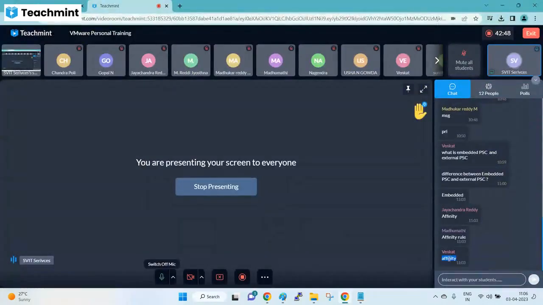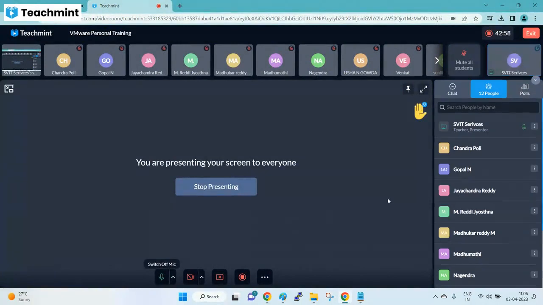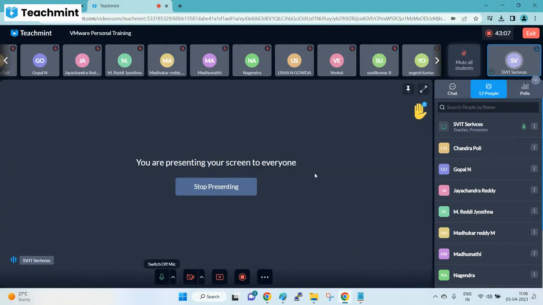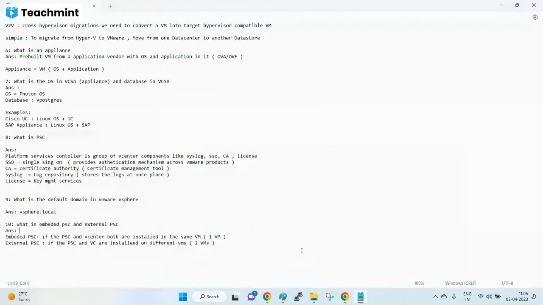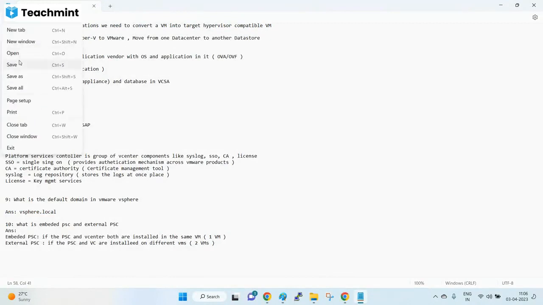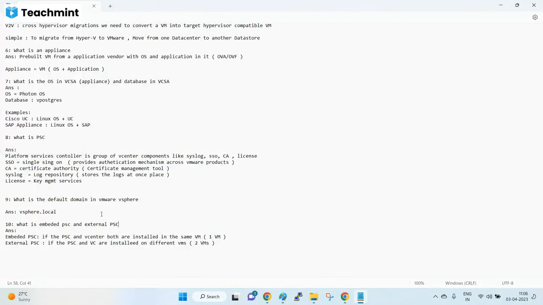Ramesh, what is the default domain used in vSphere? Domain. The default domain that we use, that will be created once you install vCenter. vSphere.local. Yes. Okay.